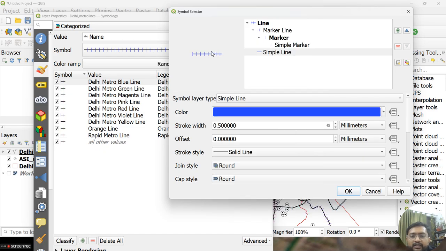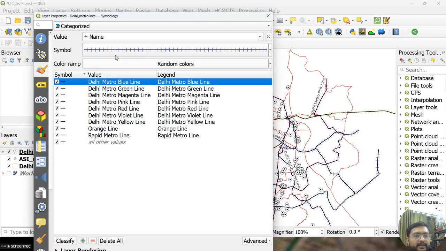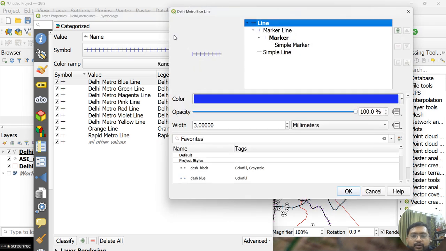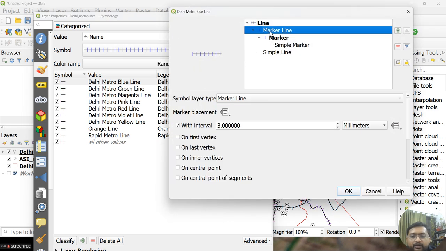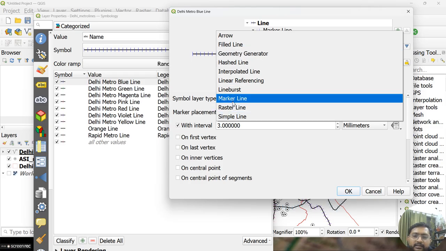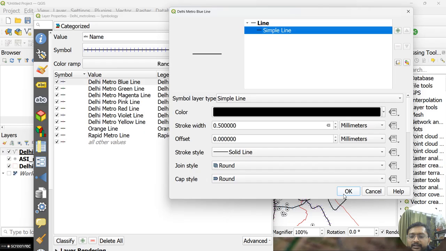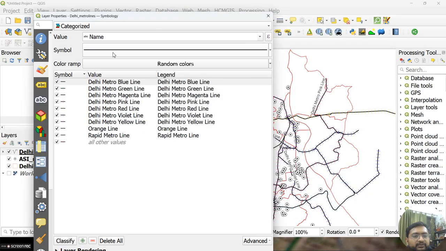If you want to change the color of these markers, then you can select this one and change the color. And if you don't want to show it like these dash lines and you want to keep it simple, then you can just go to symbol, and here, instead of marker line, you can select a simple line. Simple line like this. Once you have selected simple line, click on OK. So every line will become a simple line.